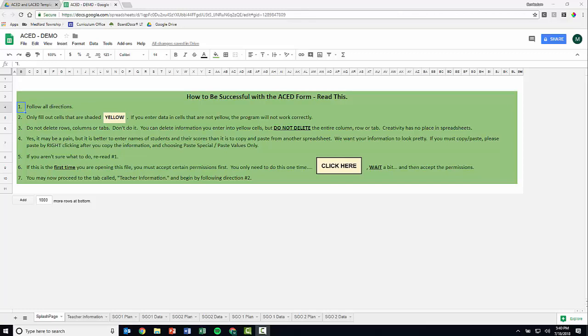your ACED forms. When you open up your ACED form, most likely you got it from the Google Classroom that your principal has set up for the school. It will open up to a splash page which has 7 instructions which you need to read. These are very important instructions.